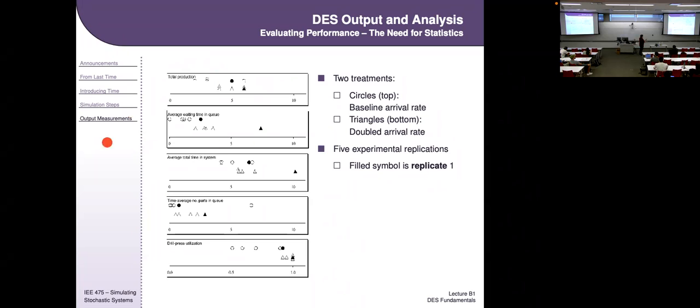If I look at waiting time in queue, there are some other interesting things going on, where it looks like maybe the waiting time in queue has increased, but if it wasn't for this first simulation run, then all of these are pretty much overlapping with these ones here. So the point here is, I can go down through average time in system, total number of parts in the queue, drill press utilization.